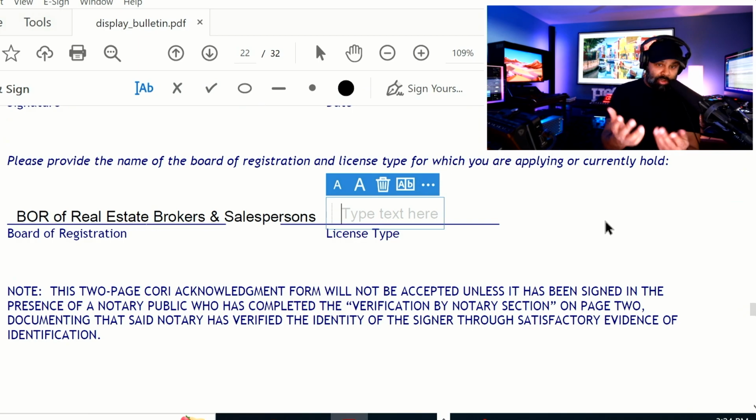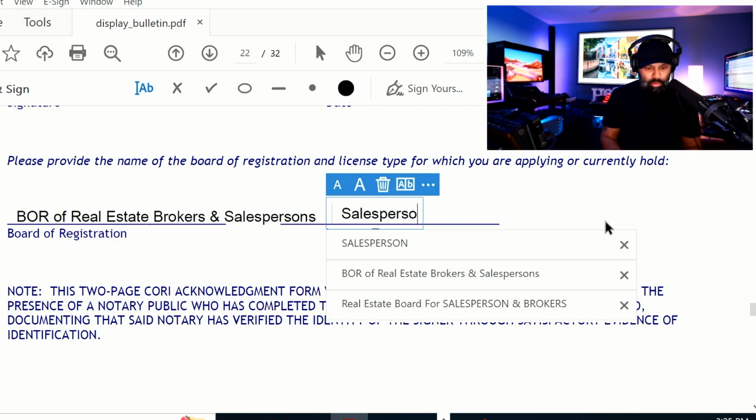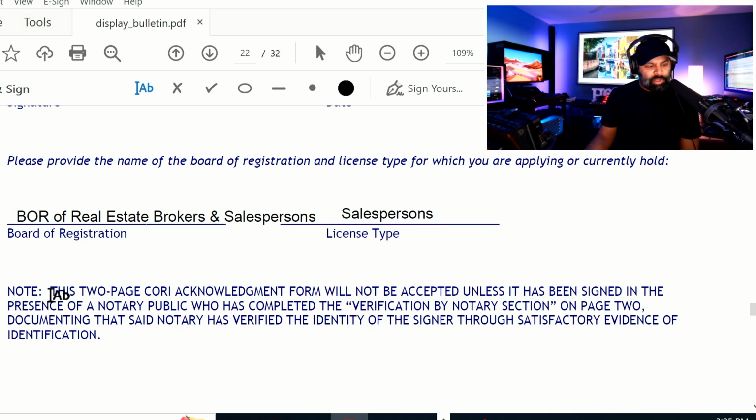And the license type, you're just going to type that in. A lot of candidates are getting their salesperson's license. Some are going to be getting their broker's license, which is the more advanced of the two. So let's say it's salespersons in this example. Okay, so salesperson's license, and that goes in there.